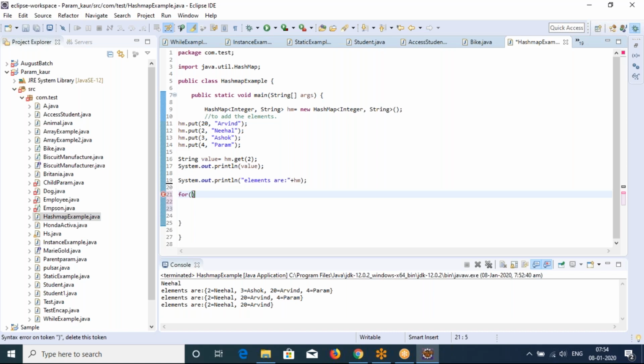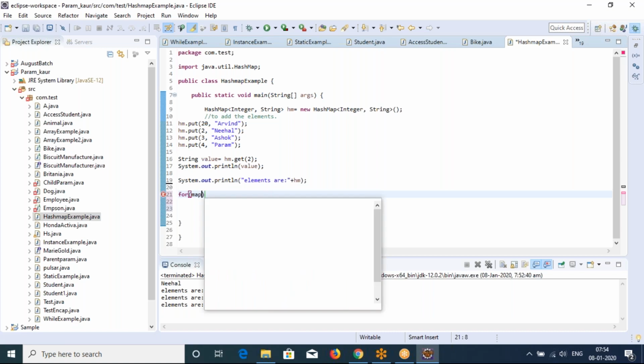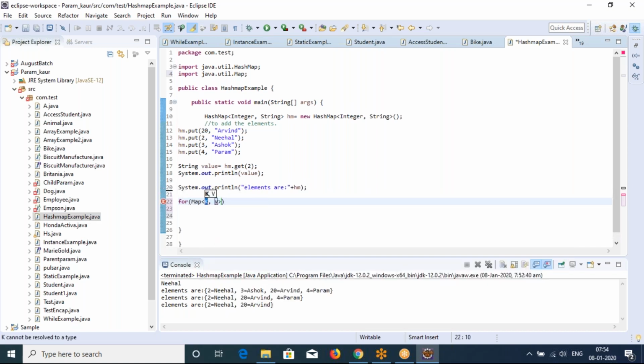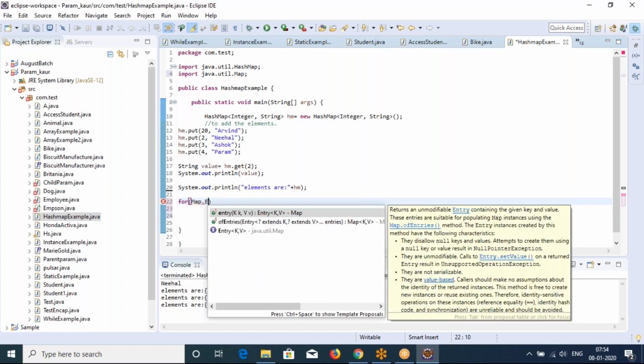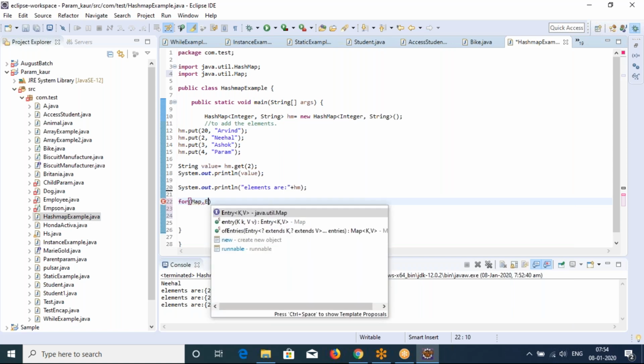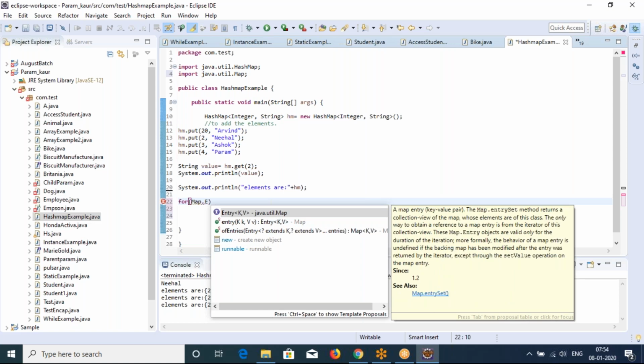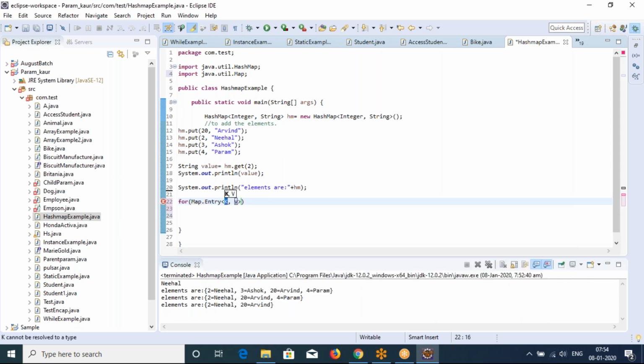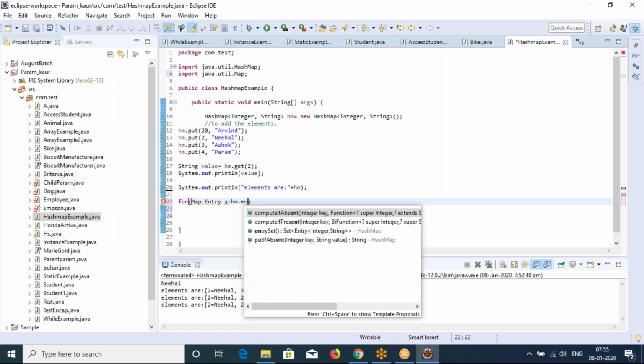So map dot... We have the syntax also different a little bit. You have to remember this. There is no logic in this. Even I tried for different logic, but there is a syntax. We cannot do anything. Map dot entry. This one also Map dot Entry, some object x colon hm dot entry set.